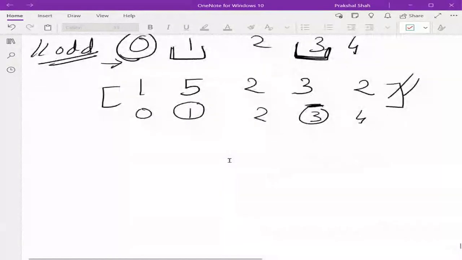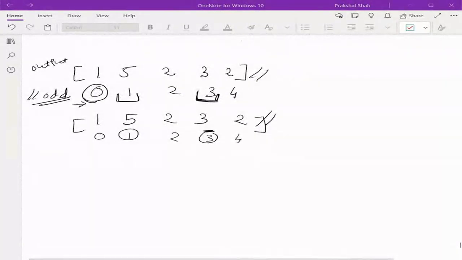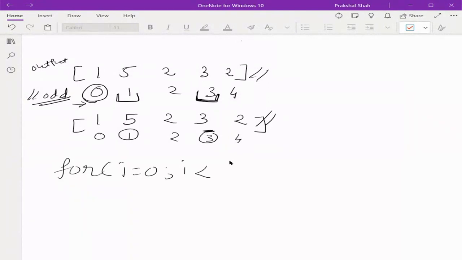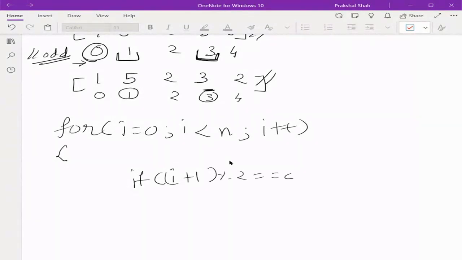Now we will think about how we can implement that. If you want to implement that, then first of all you need to traverse it. So I'll take i equals 0, i less than n, where n would be your array dot length, i plus plus, by which I can traverse through my loop. Now I will check whether my (i plus 1) modulo 2 equals 0 or not.